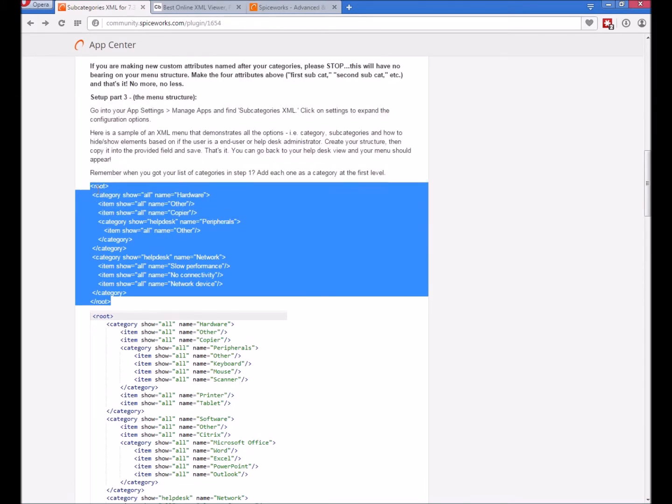The XML has to look like this. It has to have root. You'll see that it's a closing tag. There's category. Here's a closing tag for category. You have to have all these in order for the menu to work. Okay, so we're going to copy this.